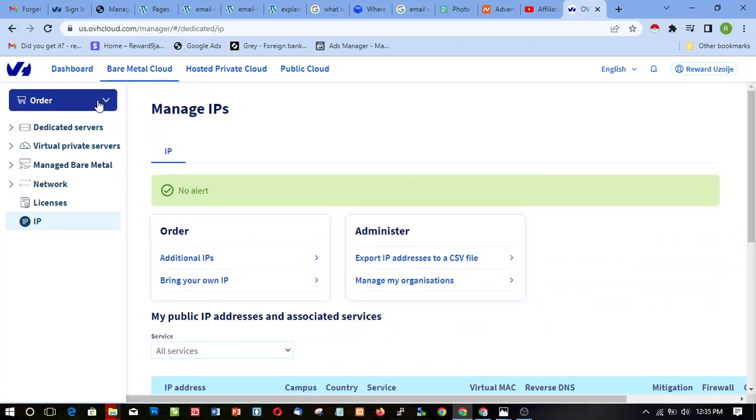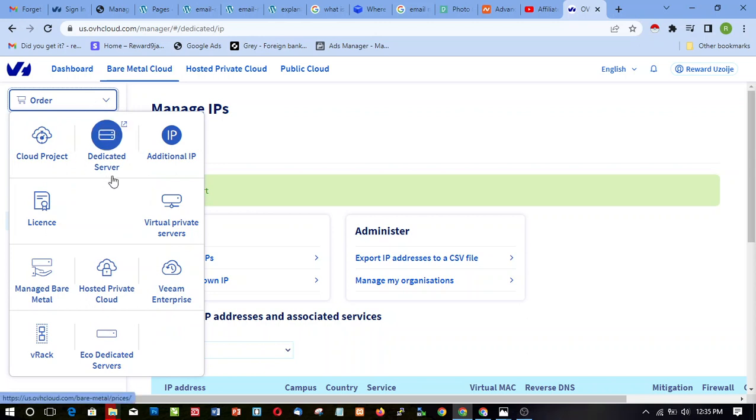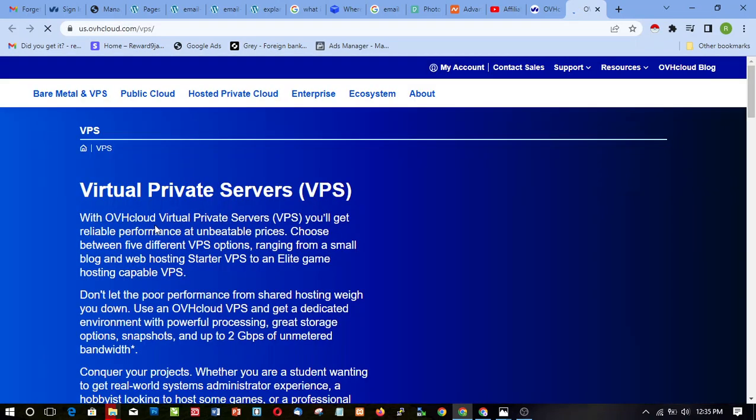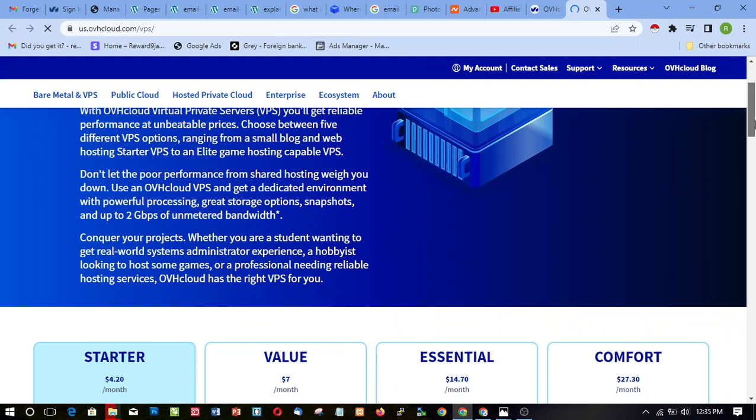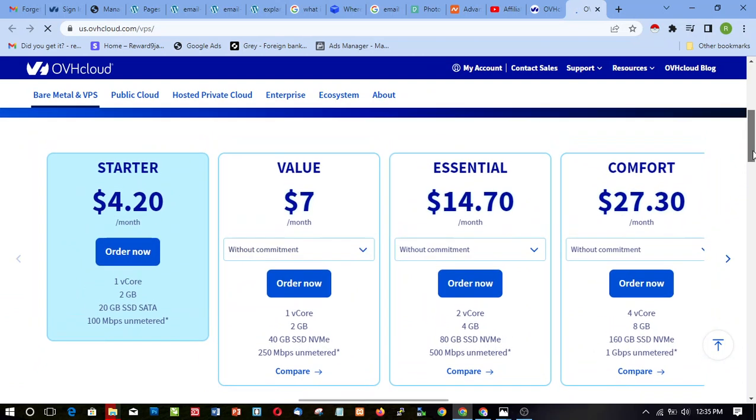So click here. You have to create an account. You click here, you go on private server. I should have just come here straight, but no problem. So here you can get any of these two. Now I'm going to do a little bit of calculation.